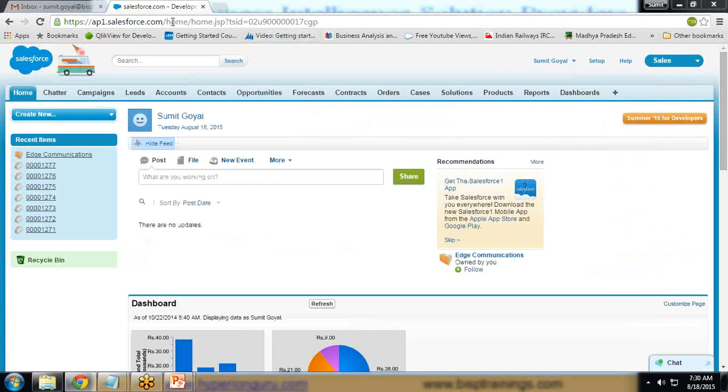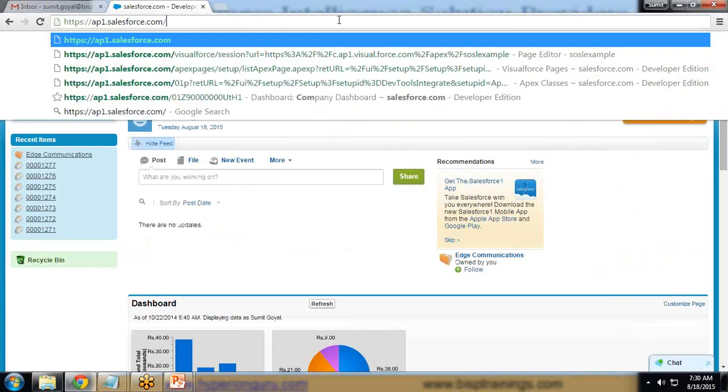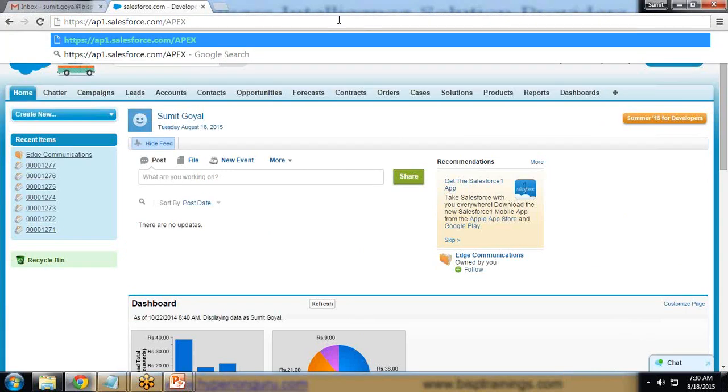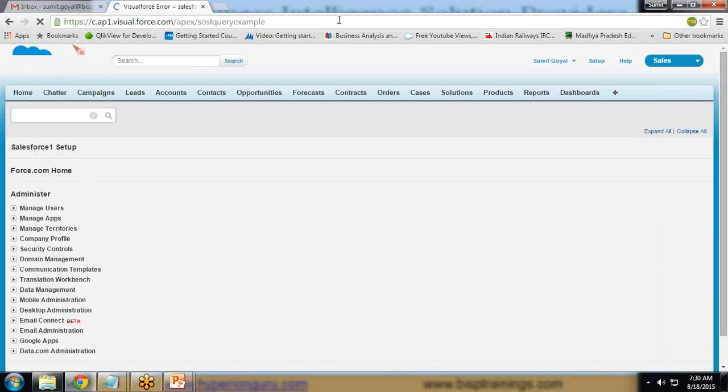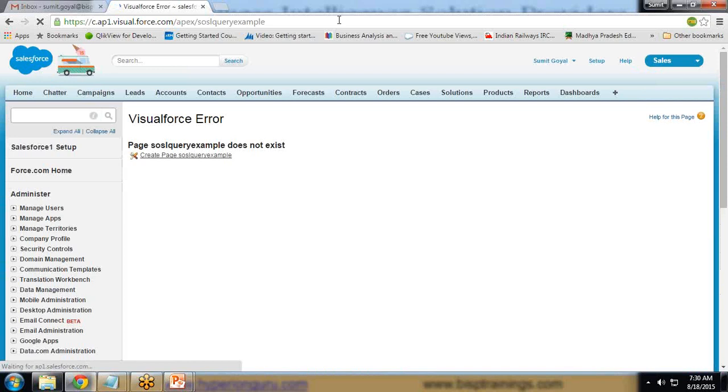Now I would like to create a Visualforce page. So I write here /apex/SOSLQueryExample. This will be the name of my Visualforce page. Because I'm already in development mode, if the page does not exist, it will throw an error message and give us a link to create the Visualforce page. So I click on this link to create that page.